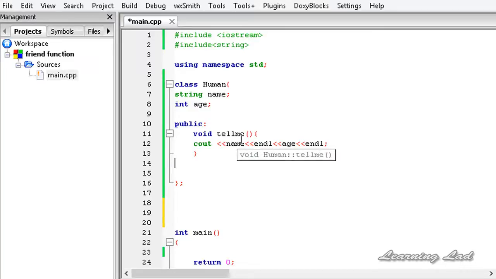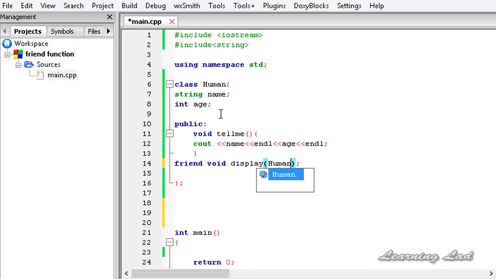To declare a function as a friend to a class, we need to use the keyword friend, and then the return type of that function, which is going to be void in this case, and then the function name, let's call it display, and as a parameter it should take an object of this class Human. That's why it's going to be Human, let's call it man.